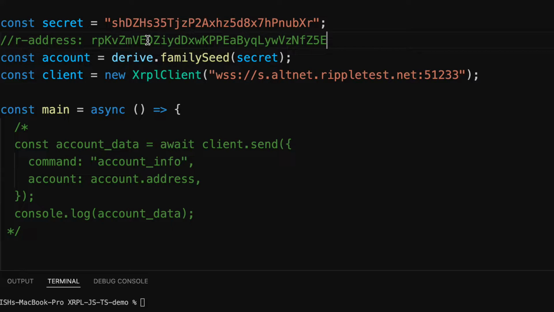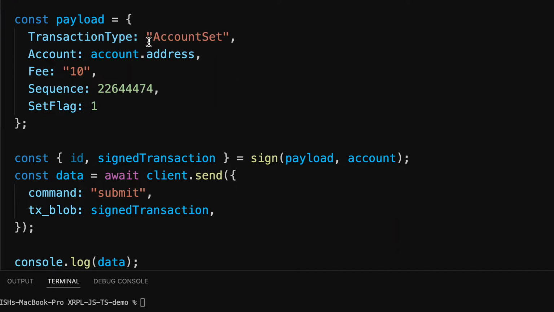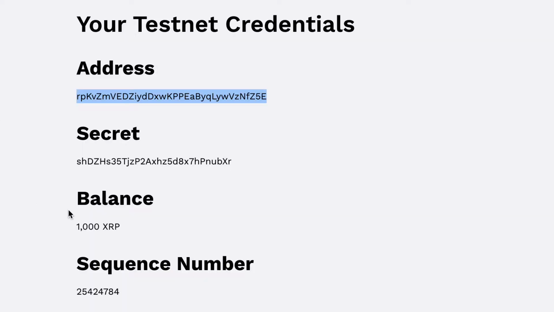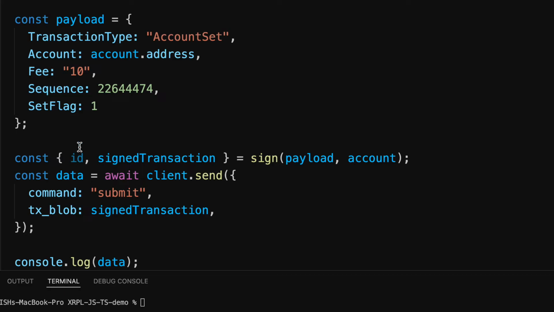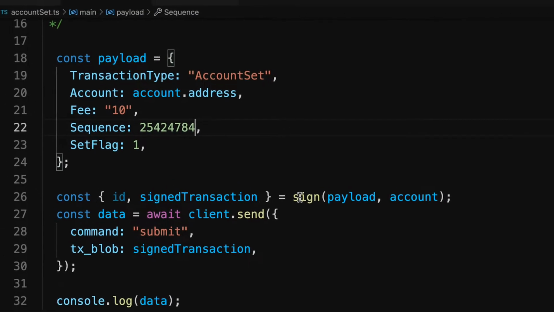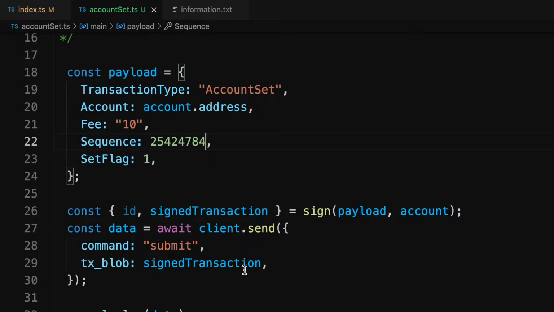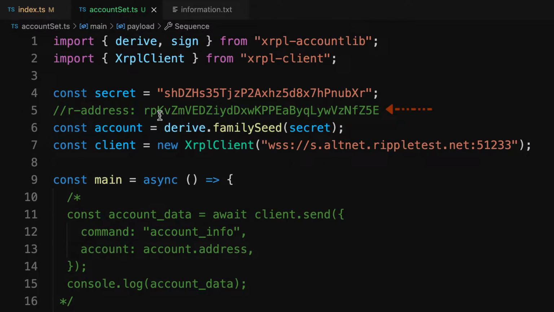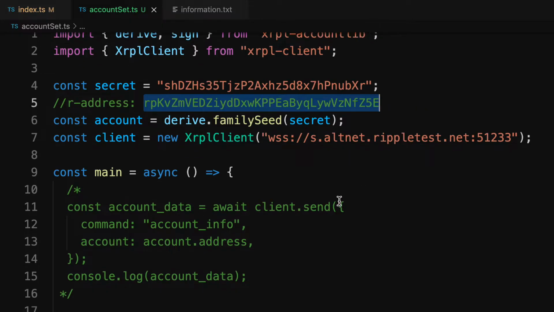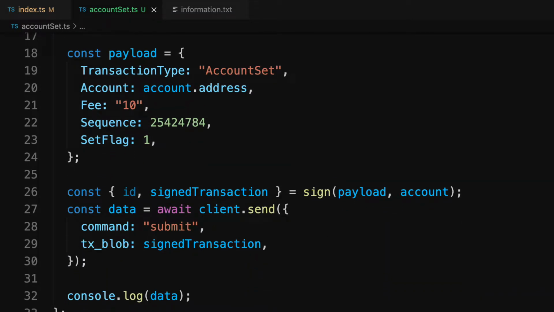And remember, we are hard coding the sequence number, so we need to change this to the current XRP Ledger account. And this is the current sequence of the XRP Ledger account we just generated. That's it, everything looks fine. So let's set requiredest on this R address by executing this code.